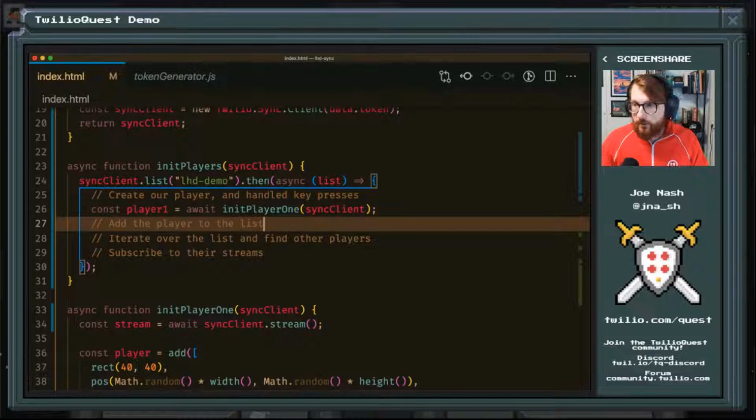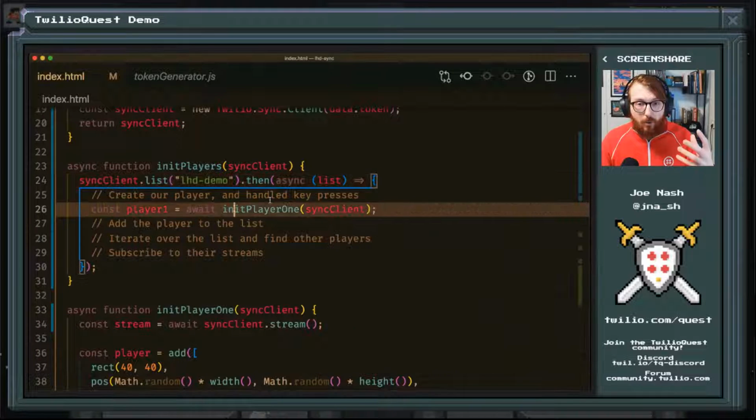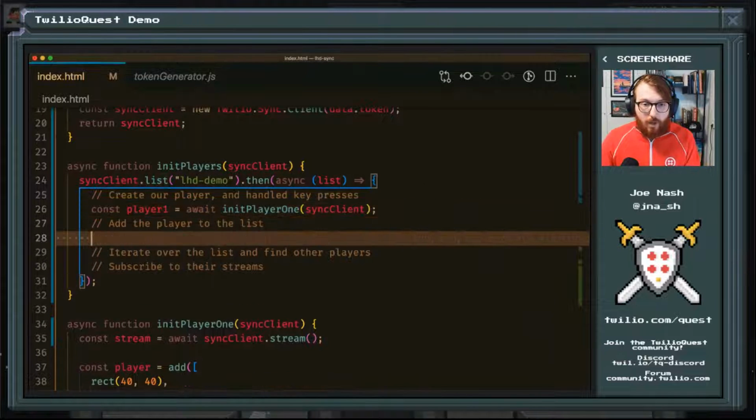So that's what we're now going to do. Adding a player to a list: we've created our list up here, and we're still within this function, so our list is still in scope. One of the nice things about Twilio Sync lists is it's really easy to add, just like arrays, you can push to a list. So it's really easy to add a new piece of information to the list.